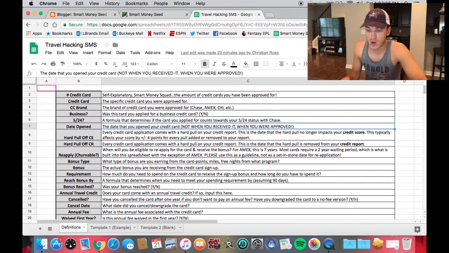The date opened, so the date that you opened your credit card, not when you got it physically in the mail, but when you applied. So the second you apply for this card, you're going to put that date in this points and miles tracker.